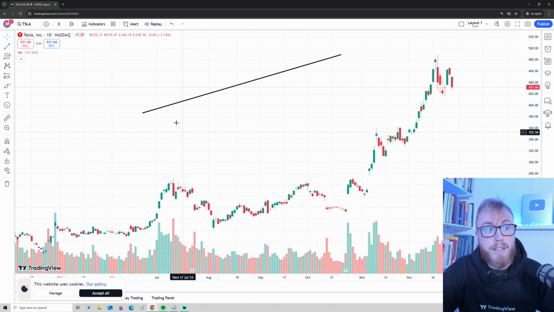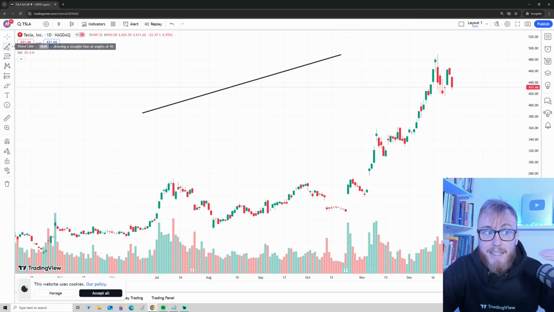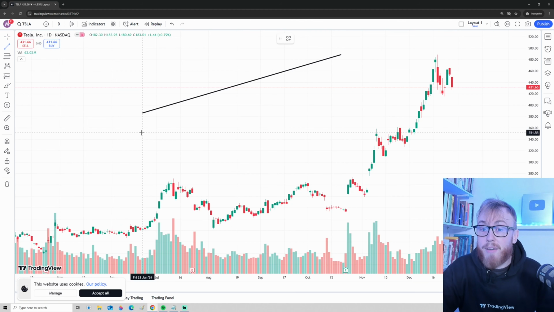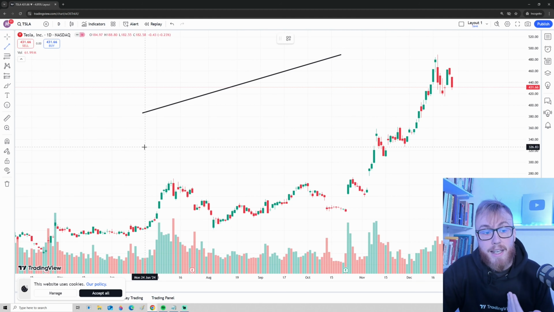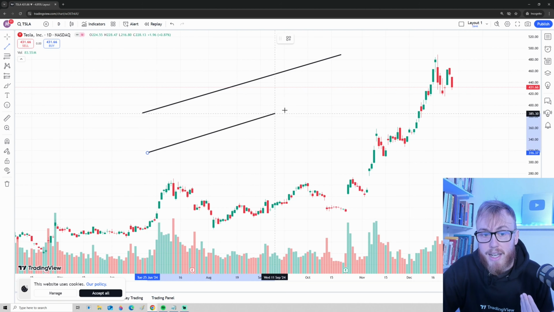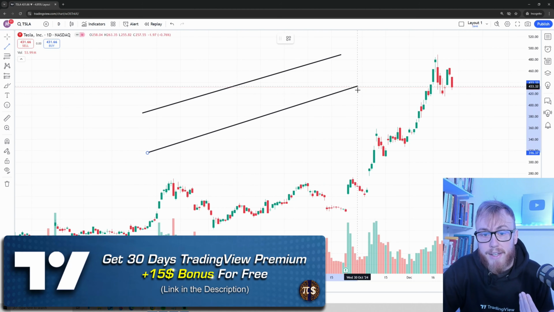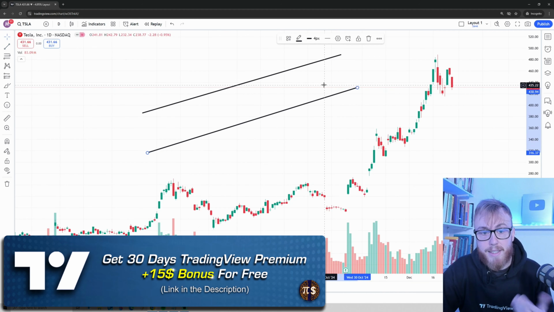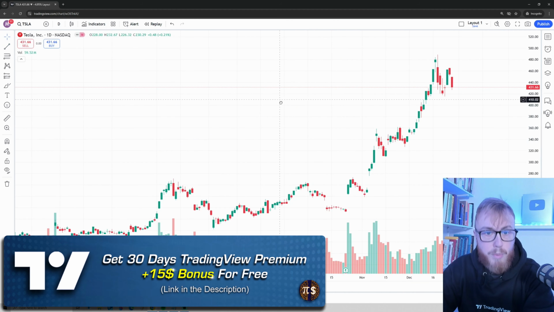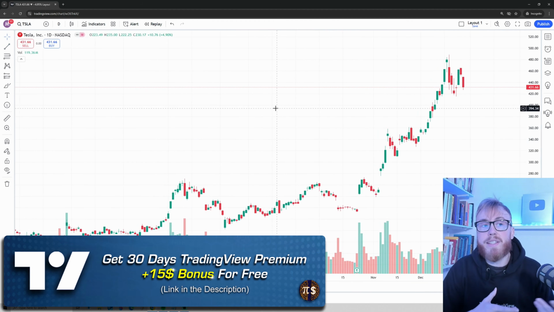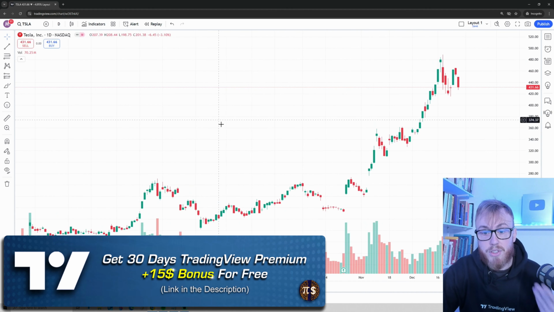So by doing this, we can draw a line that slopes upwards. To draw a new line, you have to once again select the line, and you can do that by simply clicking right here. So now we have another trend line selected, and perhaps we want to draw some sort of trend channel, then we can draw another line like this. And now you might wonder, what are these trend line tools used for?